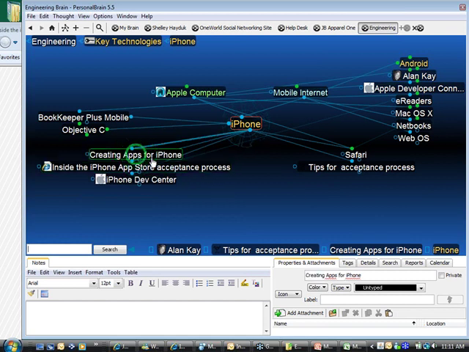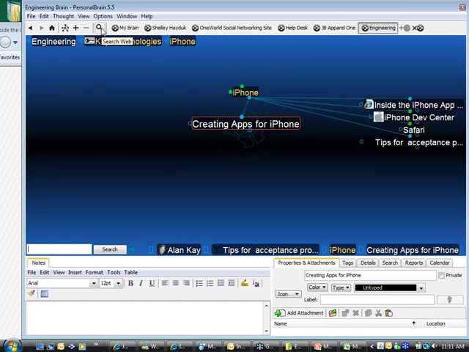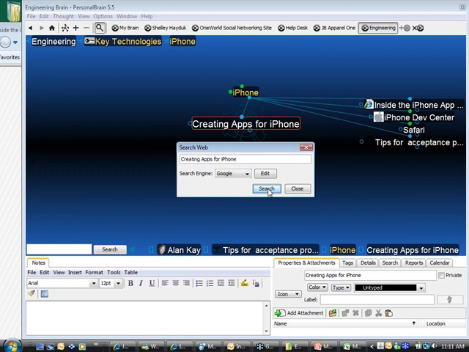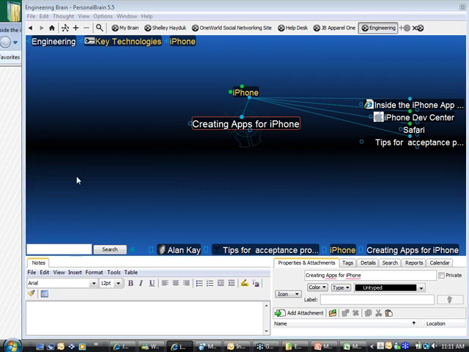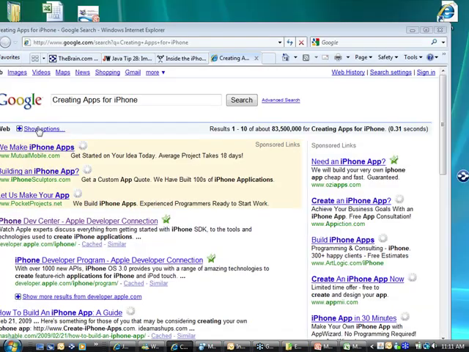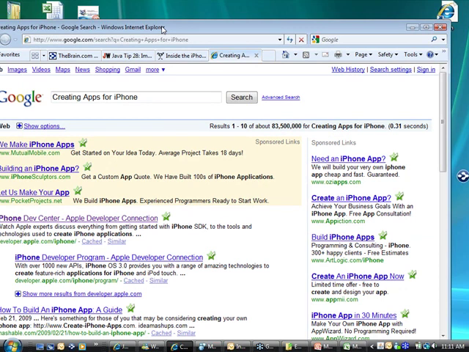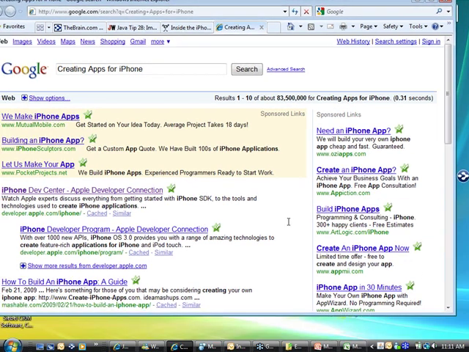And add that thought, and then I'm going to use TheBrain's built-in search web feature, which you'll probably use heavily for tracking trends and so forth. And that, of course, pulls up my Google search results, and from there I can continue to build. So if I want to learn a little bit more about how to build an app for the iPhone, I'll just go ahead and click on that link.